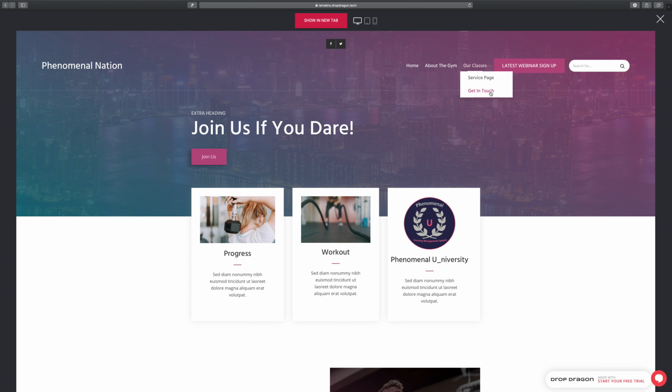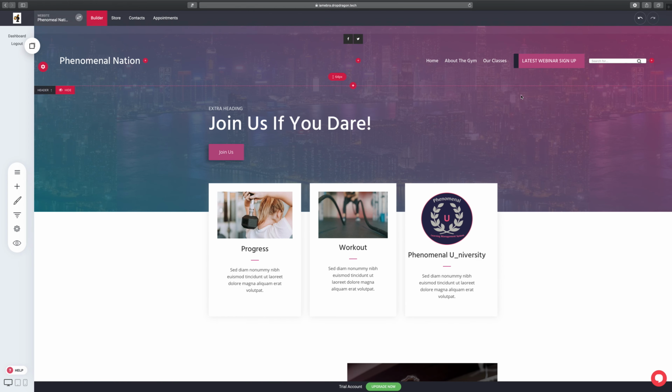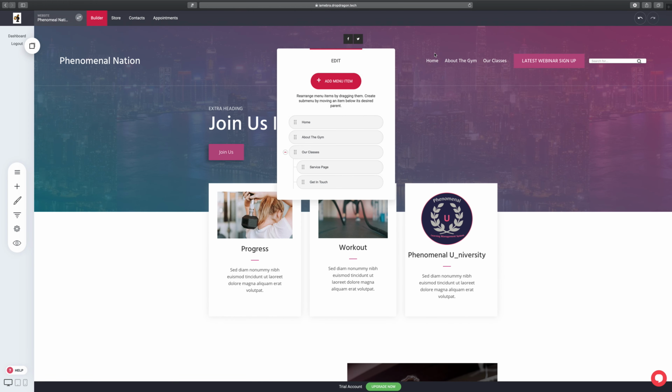Well, what are those about? Those are the other pages, but how did we do that? I can show you. You can actually change this if you want. So I'm going to head out of the view section, and I'm going to edit the menu. So as you can see, the home, about the gym, our classes are all pretty much right under one another. But then we have the submenus, which are the service pages and get in touch, a little bit over to the right.